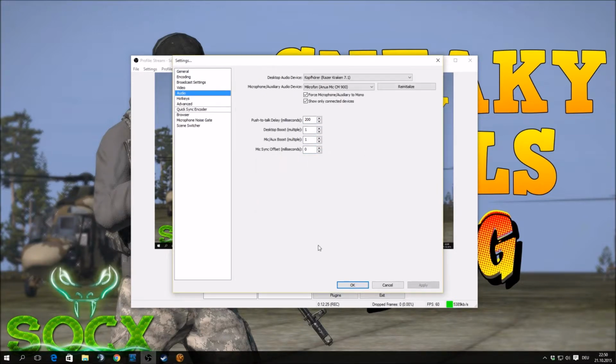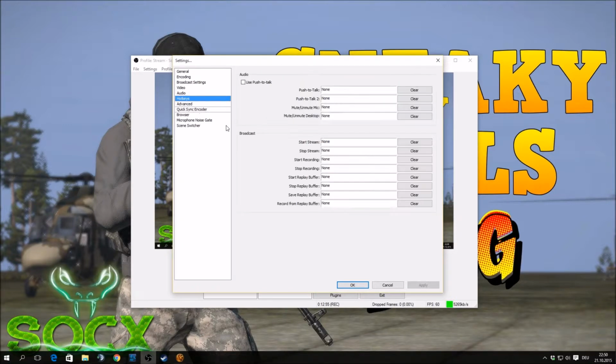We can check out audio right now. So I just use the desktop audio device. The sound you record while you are playing is from my Razer Kraken 7.1 headset that I'm using right now, so I put this inside here. The microphone I'm using is the Audio-Technica CM900. It's a studio microphone, so I put it inside my device. If I talk into this microphone, you can hear it. Yeah, that's the usual stuff with the audio.